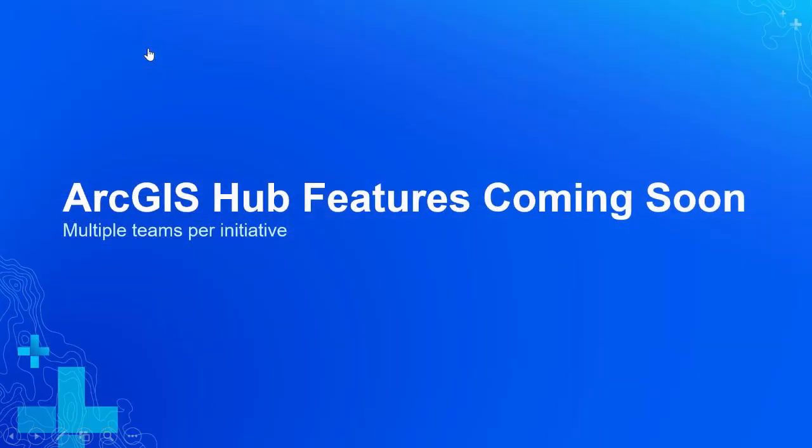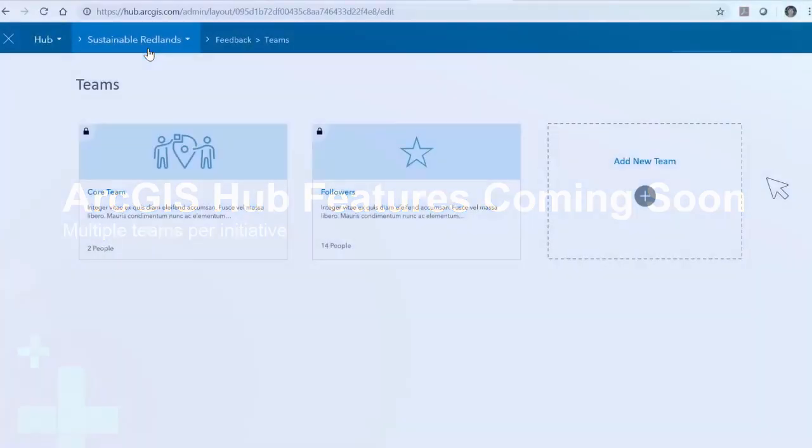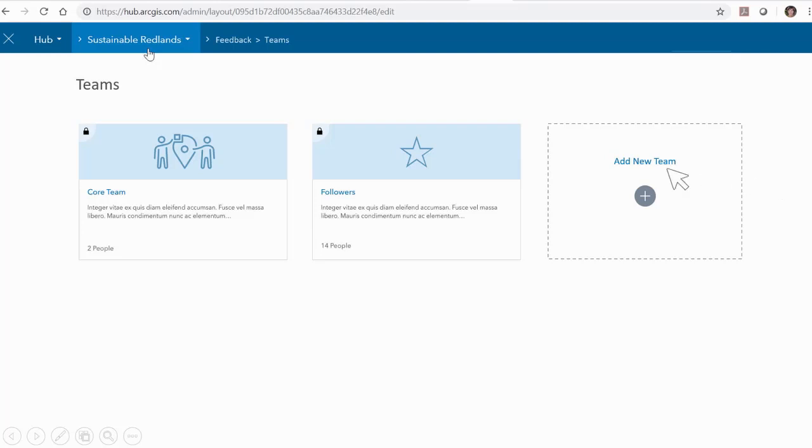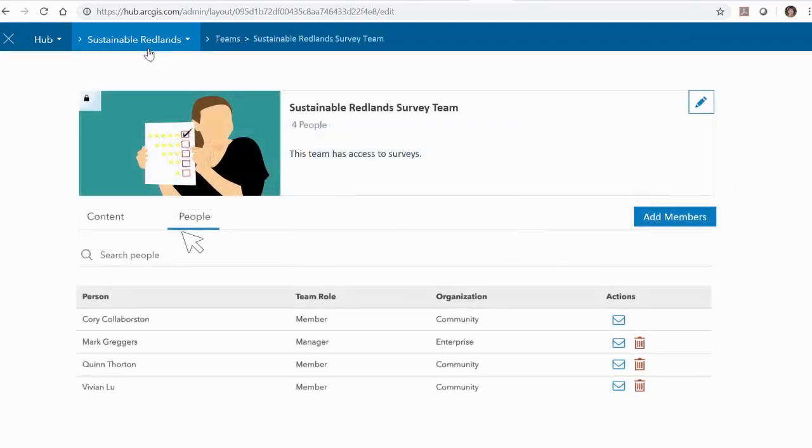So along the lines of wrapping up here, what do we have coming soon is one of the things we talked about, having a team. What we're working on right now is the ability to have multiple teams within your initiative. So we see that you usually have a core team working on an initiative, and you might have followers, but what if I want a team of just those volunteers, or I just want my team of reviewers? That's what's coming: the ability to add a new team within your initiative, and then use this team to control the content those team members see.